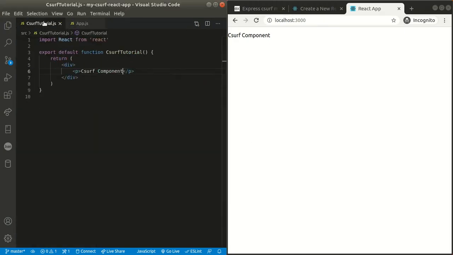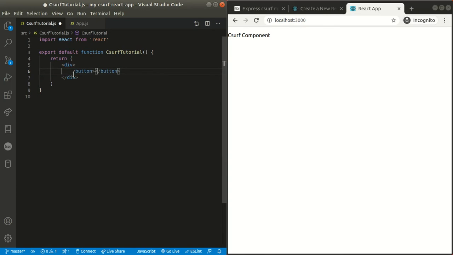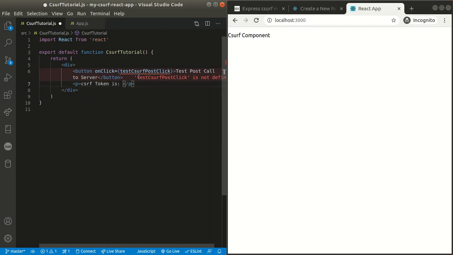Now that we've got the React app working, let's populate the render with a couple of p tags to sort of show us what tokens and session tokens we're receiving. And let's also add a button element so that when we click it, we can send a post request to the server. I'm going to create a test CSURF post click function, which I'll define in a second. I'm also going to create in these p tags just a little message with some empty brackets, and I'll fill them in with state shortly.